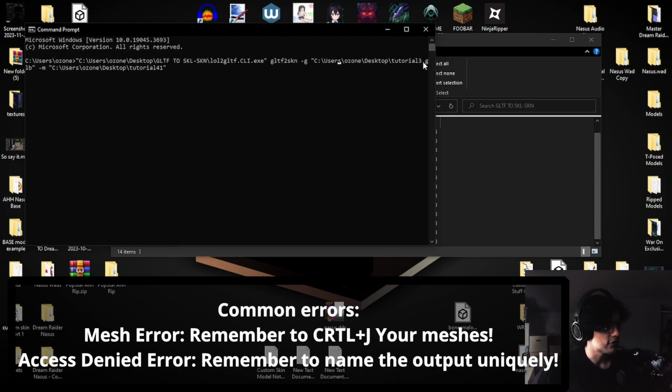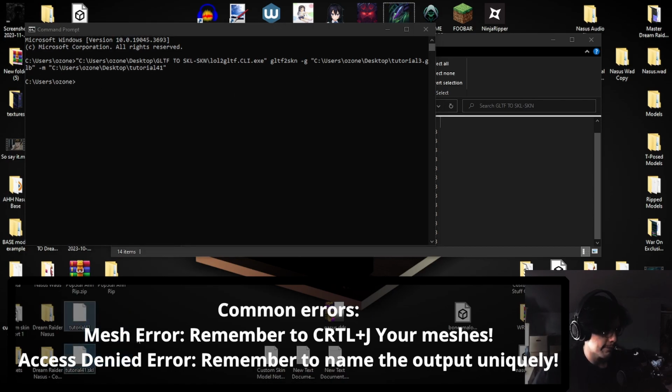But yeah, so it's going to be the directory of where your program file is, then this command, which is GLTF to SKN -G, and then it's going to be the directory of where your file is located that you're trying to change, and then it's going to be -M, and then the directory of where you want the output to be. And if you did this all correct, no problems. Click enter. And there you go. A new line should appear if you had no errors. And there we go. We should have 2 outputs here.